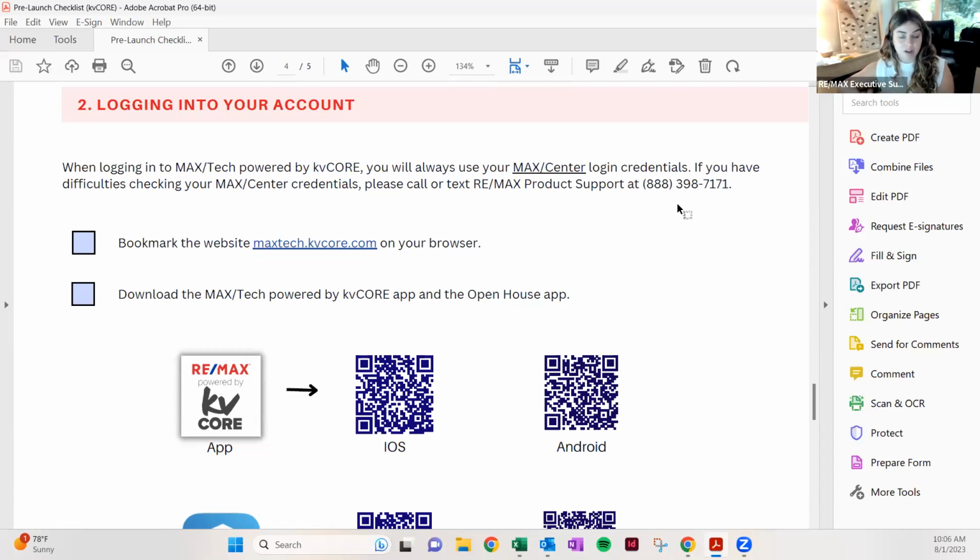Do not respond to any text that you get through kvCORE through your regular cell phone number. Use the app to text them. Make sense? Okay. Something else I want to mention as well.